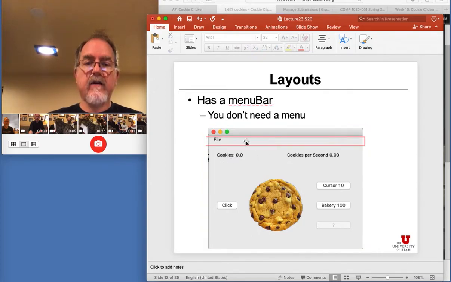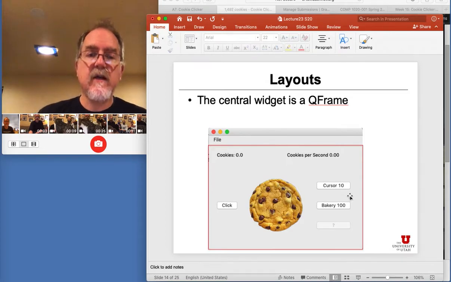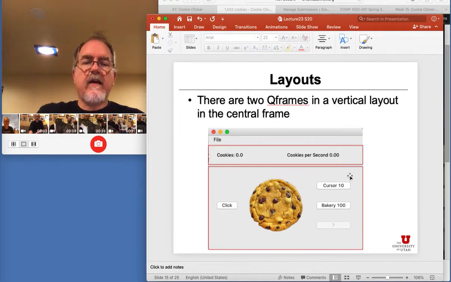And in there, I had a menu bar. It just has a quit in there. You don't need a menu bar. Then there's that central widget idea, which basically says this main window has its main spot to hold information. And for that, we made a QFrame. And in that QFrame, you can see there are two other QFrames arranged in a vertical layout. There's this chunk followed by this chunk, all going down, right?